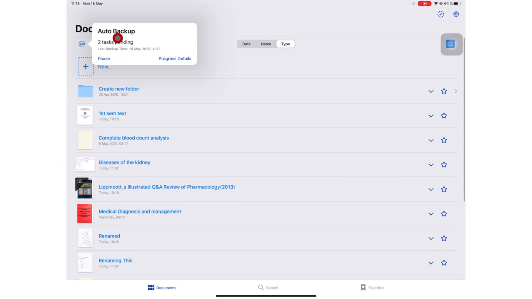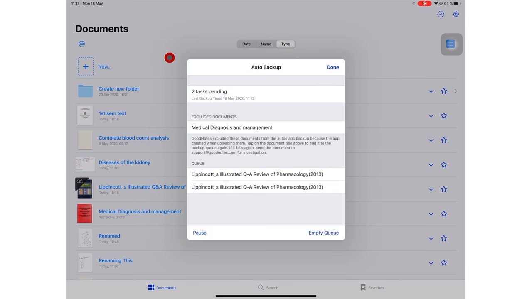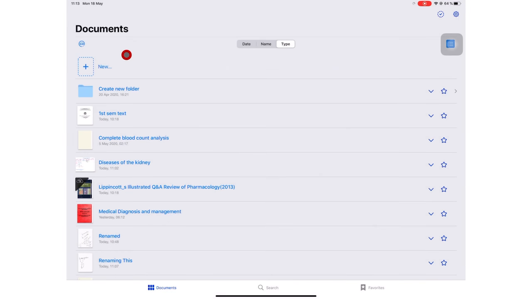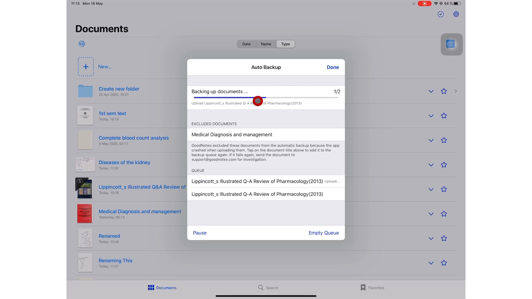The homepage now has a new shortcut. It gives you details on your last backup, which is the date and time, and it lets you pause or see progress details of ongoing backups. And it's refreshing to see a progress bar in iPadOS.